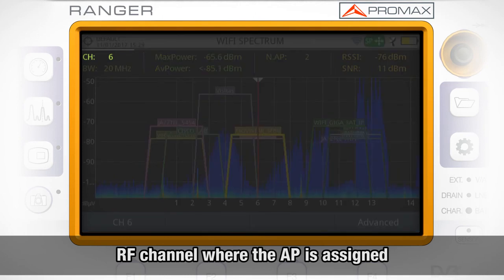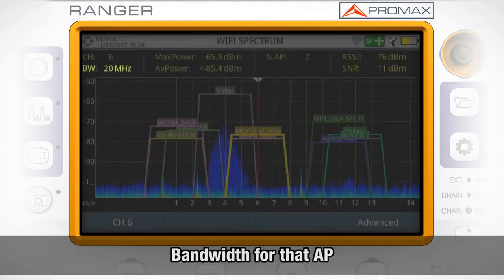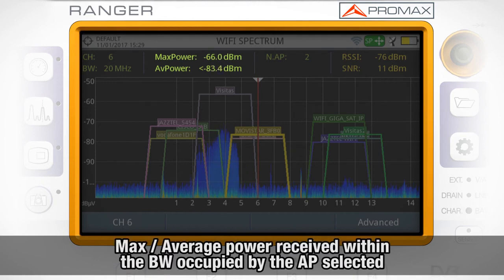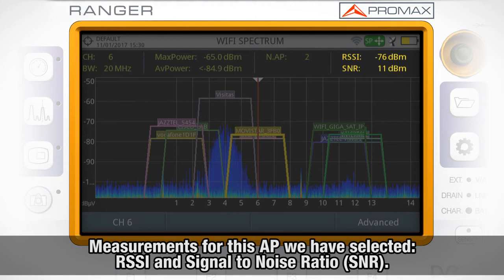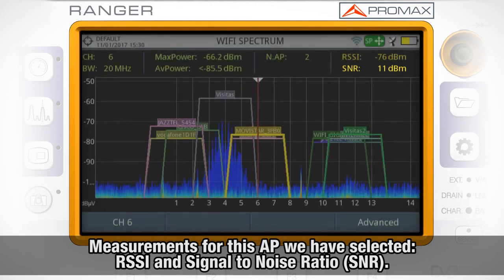On the top of the screen, we can see the RF channel where the access point is assigned, the bandwidth for that access point, the maximum power and average power received within that bandwidth occupied by the access point selected, the number of access points using the same RF channel, and finally, two measurements for the specific access point we have selected: the received signal strength indicator, RSSI, and the signal to noise ratio, SNR.